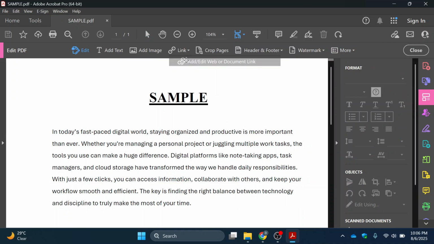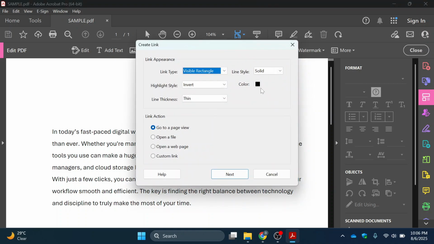After that, your cursor will change to a crosshair. Use the crosshair to highlight the area where you want to add the hyperlink. Then a Create Link dialog box will appear. Over here, set your link type, color, and line thickness.